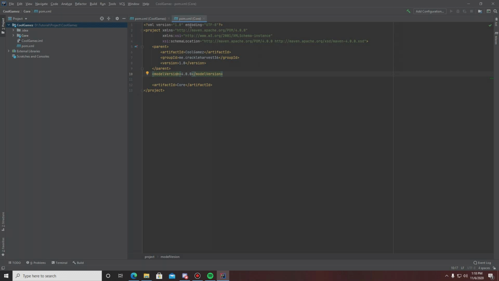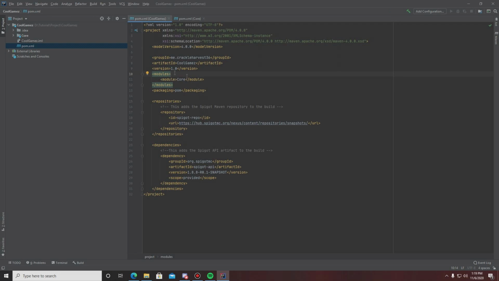As you can see, now we are greeted with the pom.xml file of the core, and it says the parent is the Cool Games parent project that we made earlier. Now if we go into our parent project's pom.xml, as you can see, it automatically made a modules group here, and it will group each module that we create, with the first one, of course, being core.